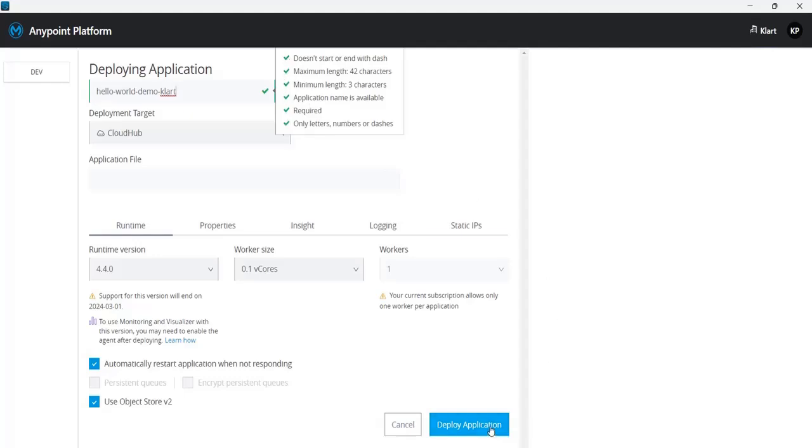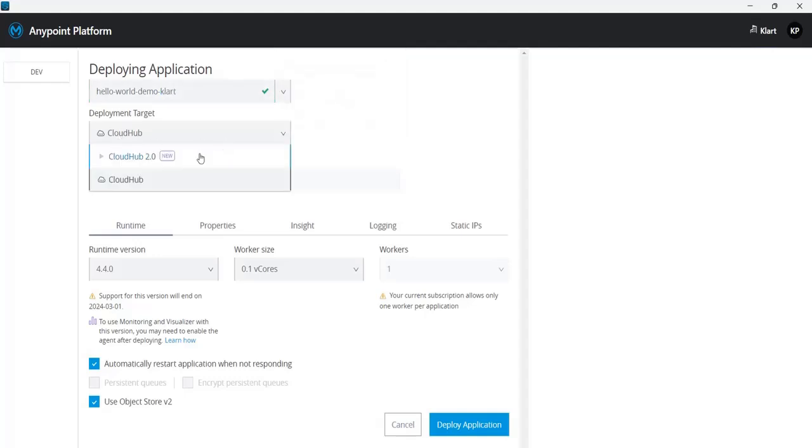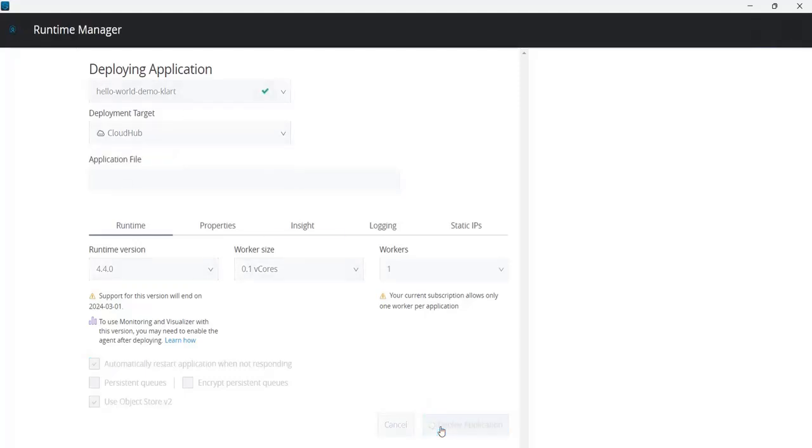Add something to make sure it is unique. Just click on deploy application. We will discuss these workers, vCores, runtime versions, all these things later. Just ignore them as of now. Just make sure you don't have any errors here. All the green ticks should be there. You need to append some name to make the application name unique. By default it comes up with 2.0, so you need to select Cloud Hub, give the unique name, and click on deploy application. That's it. Follow these steps as of now. We will discuss them one by one later.